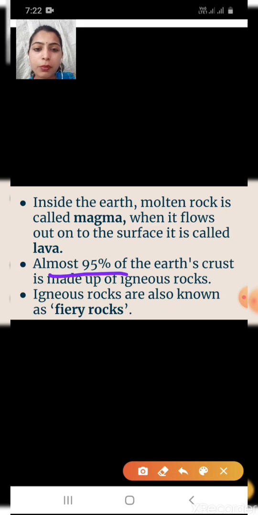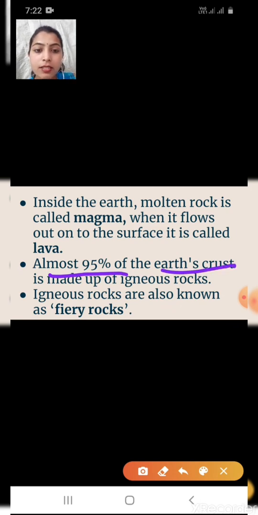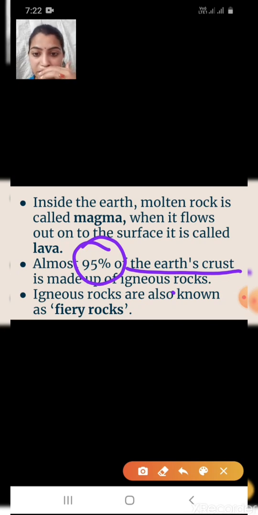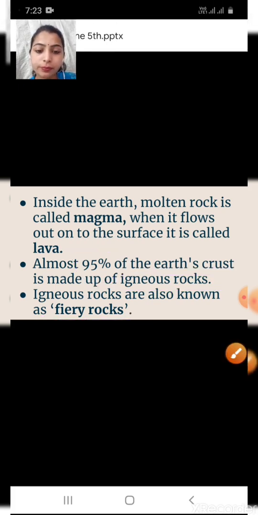About 95% of Earth's crust is made up of igneous rocks. How much? About 95%. Igneous rocks are also known as fiery rocks.